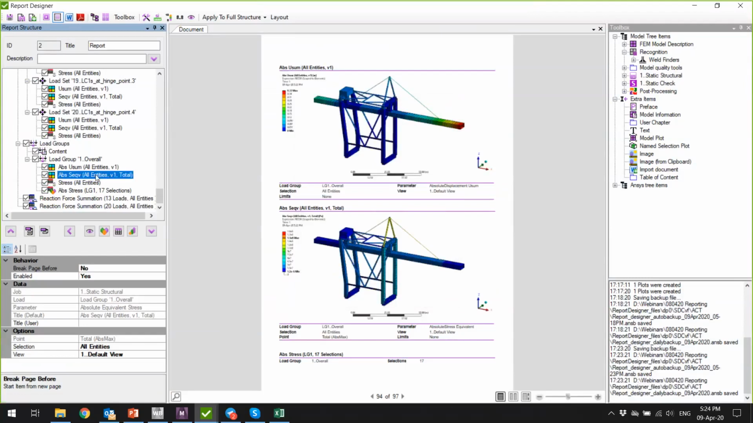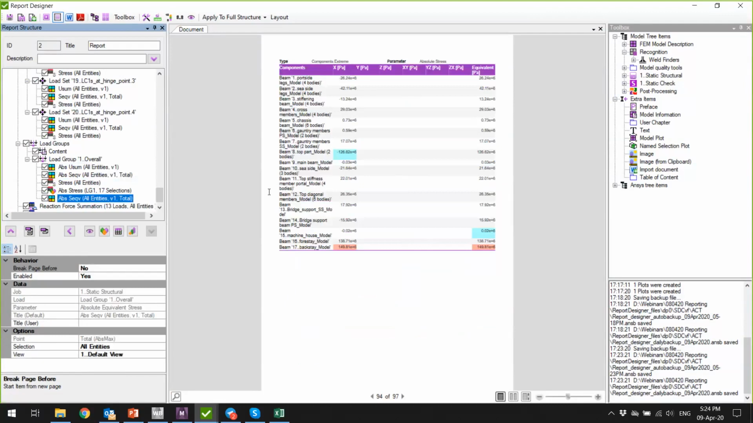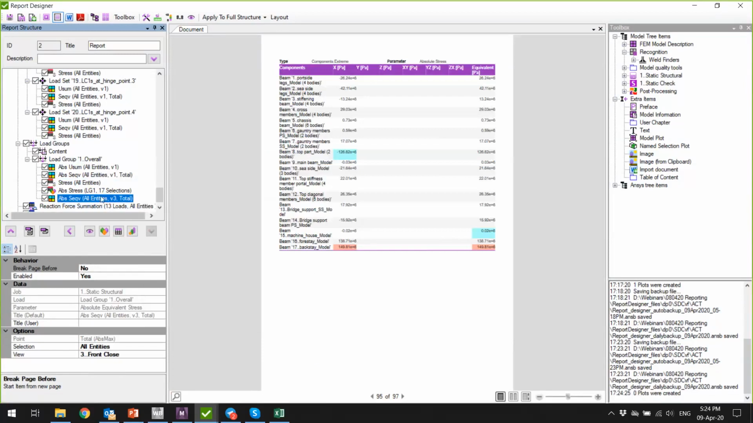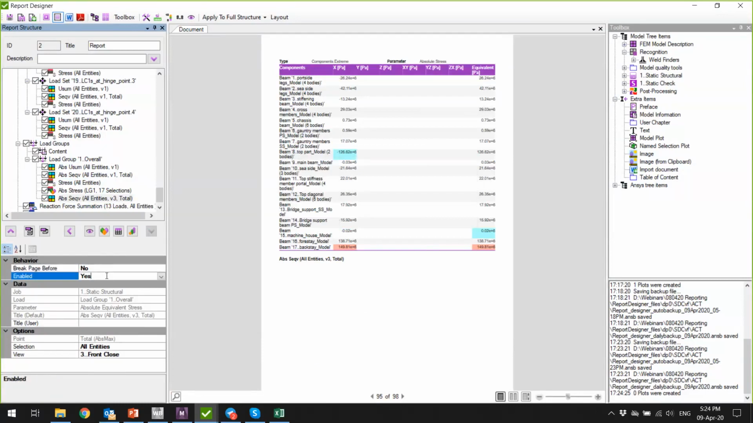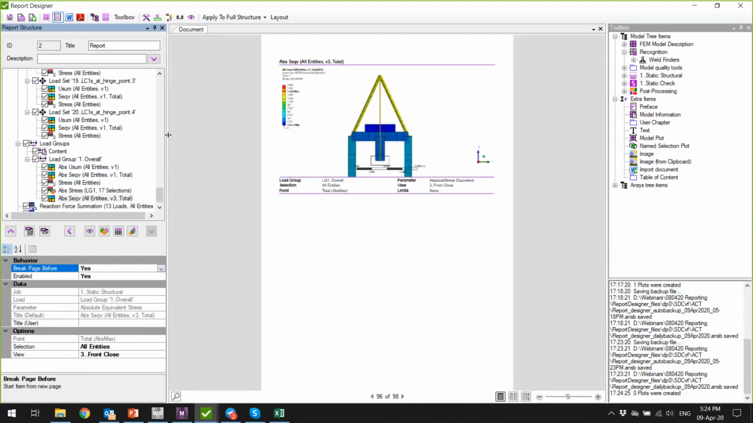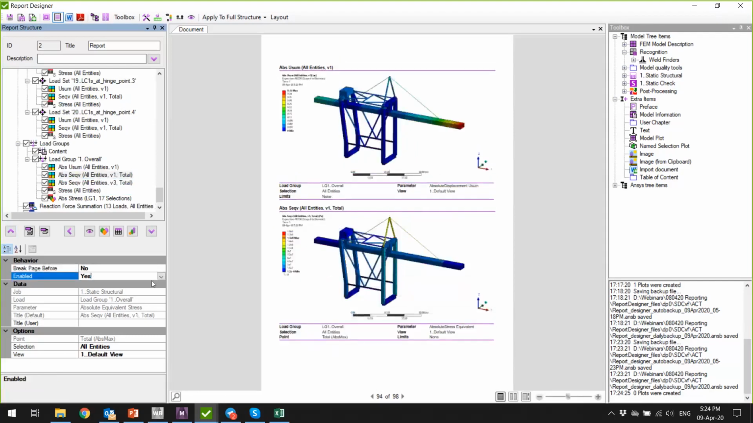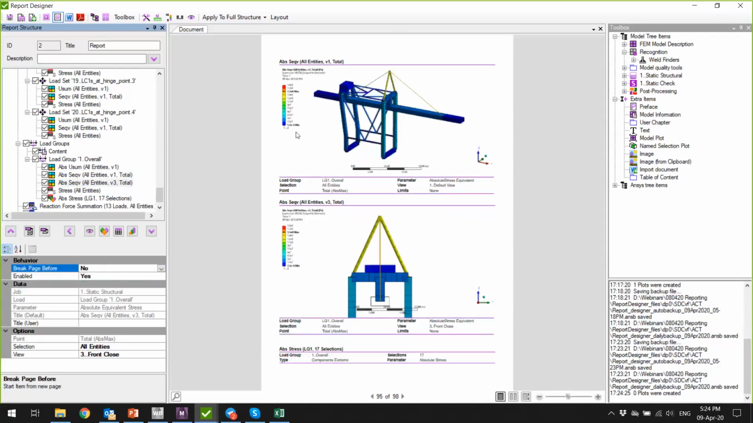What we can do is copy the stress plot, paste it in the end, and then press Edit, select the other view. We can generate this view. We can break page before this, keep it on a separate page, and we will have separate plots with view like this. We can also drag it below the other stress plot and break page before this one, no. And then we will have two different plots on the same page.